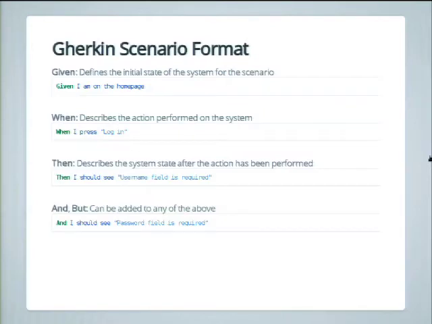And then the Gherkin scenario format, and the case matters here: Given I am on the home page, When I press login, Then I should see the username field is required, and I should see password field is required. So there's a very simple example. And the structure is you have a Given, a When, and a Then.